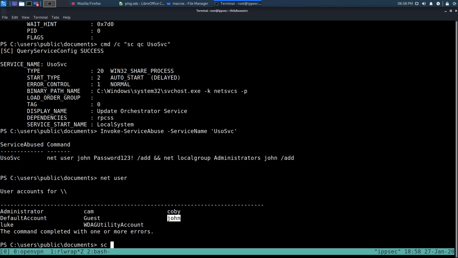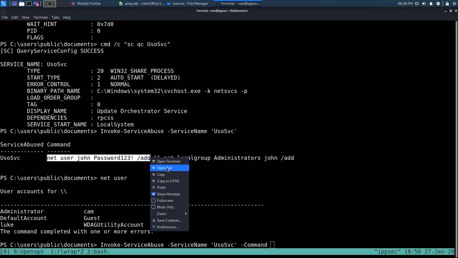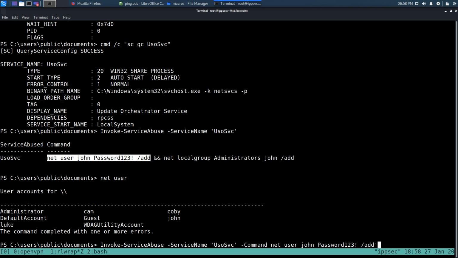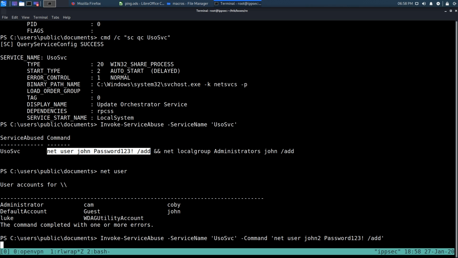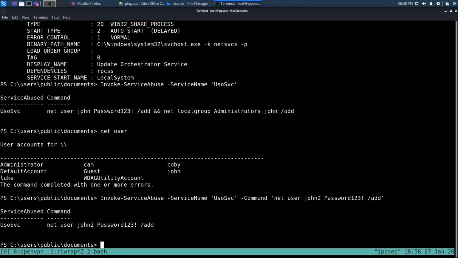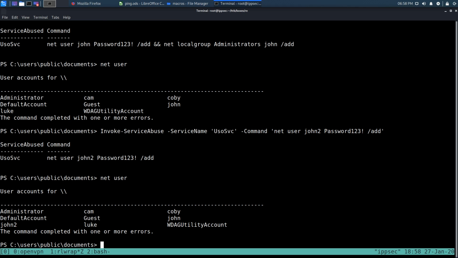Actually, we can do sc. We can do command and redo this and change the user. So if you do this, John2, and now we do net user, we can see John2 was created. If you want to do this manually without this PowerShell, you got the sc command again. So sc config binpath= and I think it's really weird on quotes.